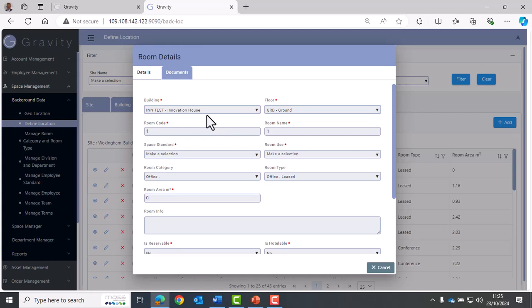So this shows us the building, floor, room, code, and the room name. The space standard, which you can establish yourself. The room use, room category, and the room type. These things are all configurable by the user. You can also insert your room area here. You can configure this to be meters squared or square feet. And you can make comments around the room info. If you've attached your rooms and connected this through a tool such as AutoCAD, this room area will pull automatically from the floor plan.